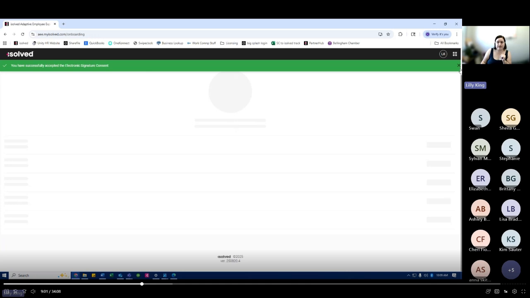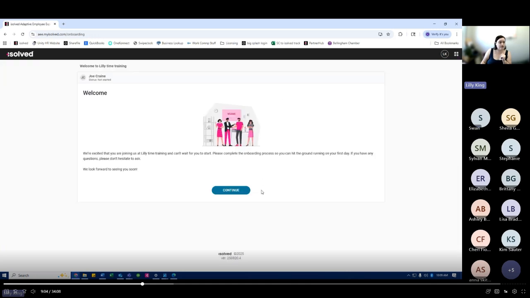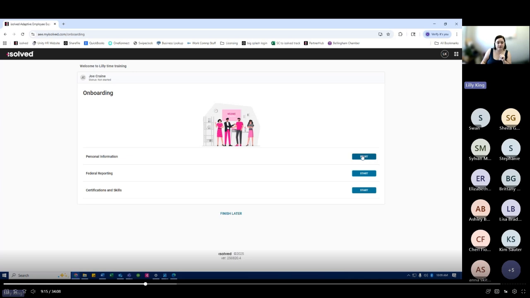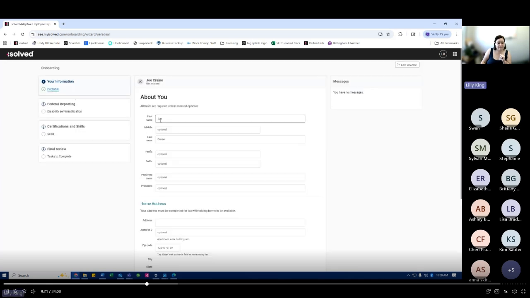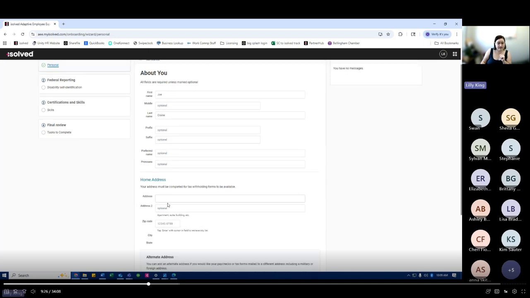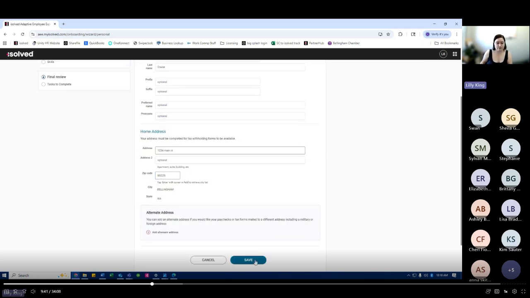And it has been successfully completed. And this is what the employees will see every time they get into their onboarding. It's just going to be what business they're coming to, their name, and a little welcome message. So go ahead and click Continue. We're going to start with personal information. As you can see, it auto-populates with what you put in during the onboarding process. It is going to make the employee put in their address. There we go. And we can click Save.